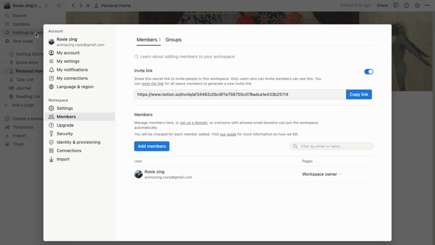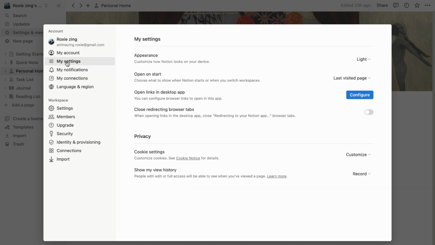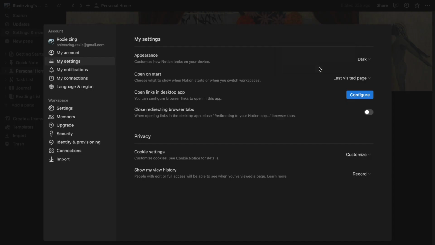A new window will pop up. Inside its sidebar, find and click on the tab labeled My Settings. You will find a toggle switch that lets you switch between light and dark modes. Simply toggle the switch to dark position. You have successfully enabled dark mode in Notion for a more visually comfortable experience.